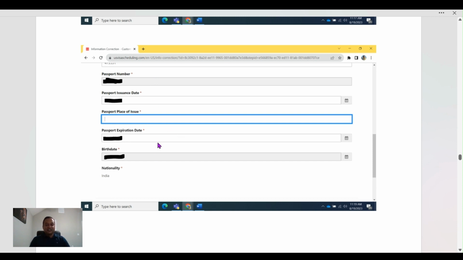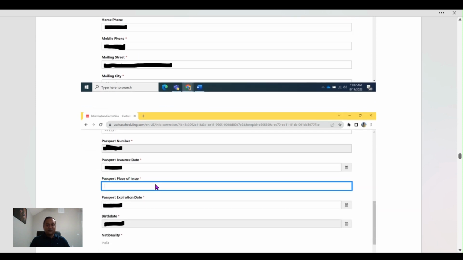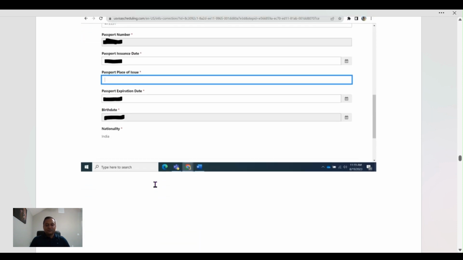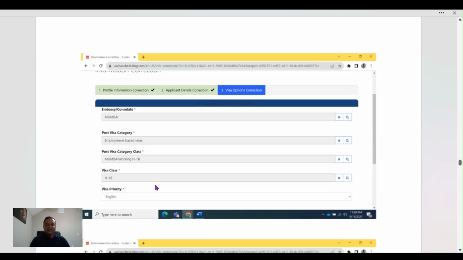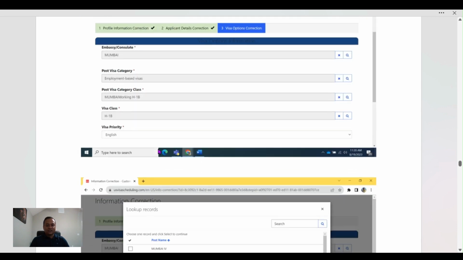Anyone can run into issues with any of the fields shown here. So when you click on information correction, look at all the fields and make sure that all the mandatory fields have values in them. When I clicked on that, it took me to the next page where it pulled up my consulate. It automatically pulls up my consulate, because where I live in India, my consulate falls into the Mumbai area. That's why it was able to pull up all that information.